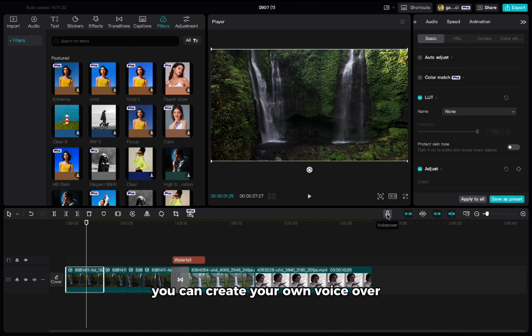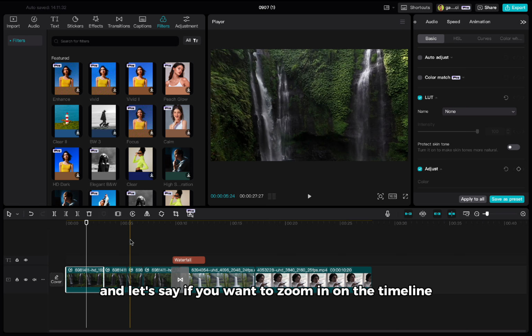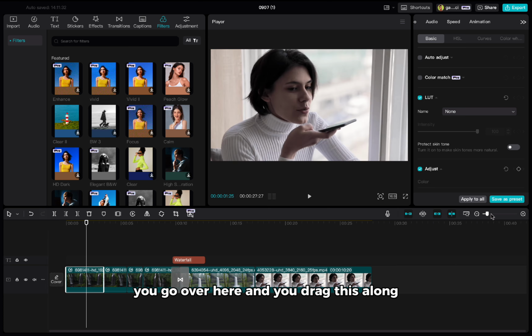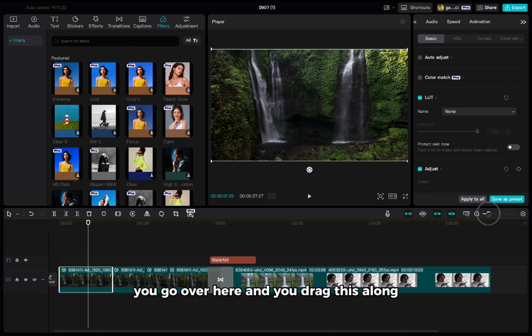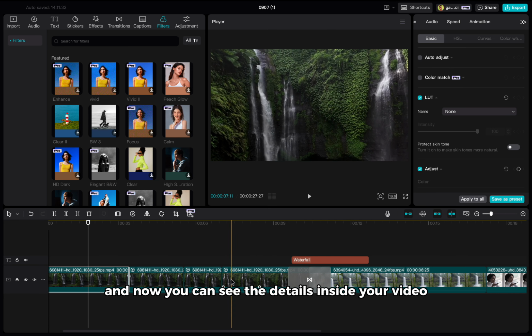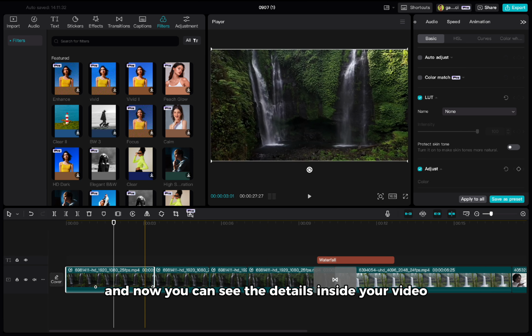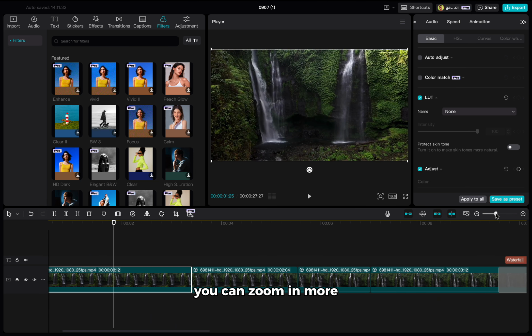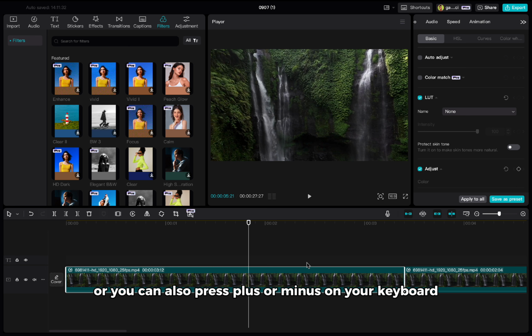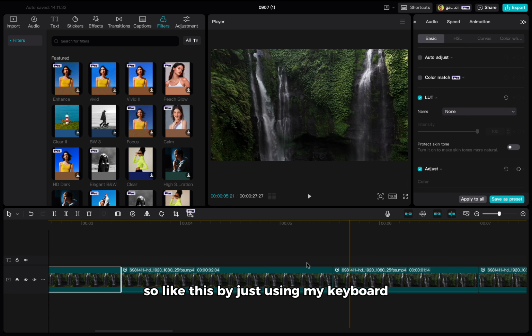Over here, you can create your own voiceover. And let's say if you want to zoom in on the timeline, you go over here and you drag this along. And now you can see the details inside your video. You can zoom in more, or you can also press plus or minus on your keyboard. It will automatically zoom in or zoom out. So like this, by just using my keyboard.